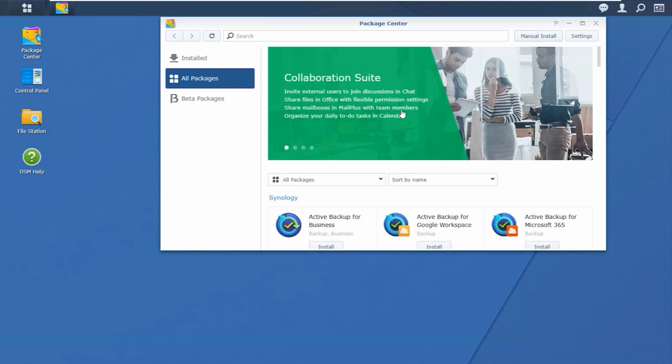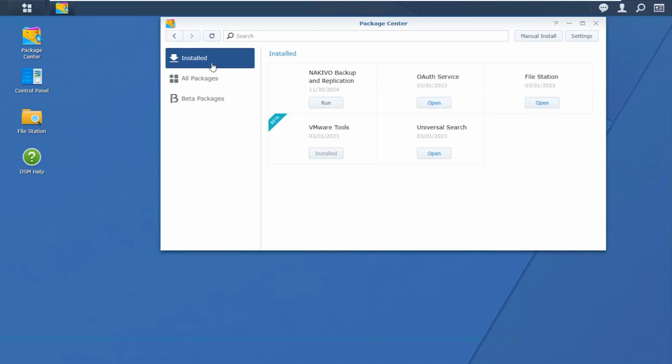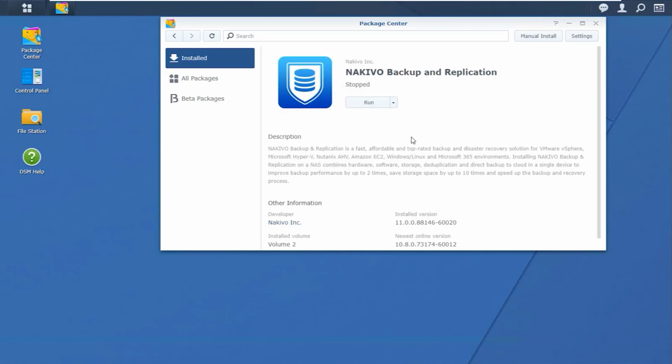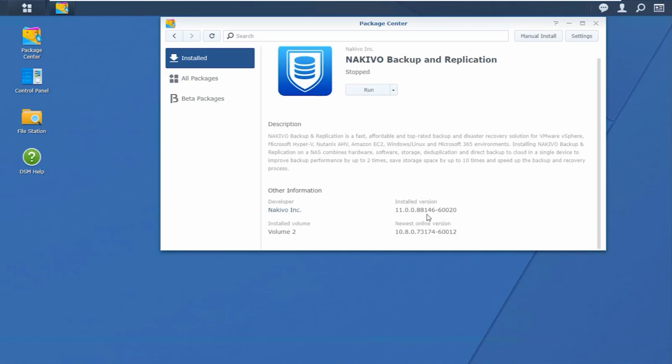Let's verify whether the NAKIVO solution was updated successfully. In the Package Center, go to Installed Packages and click NAKIVO Backup and Replication. I can see that the installed version of the NAKIVO solution is 11.0.